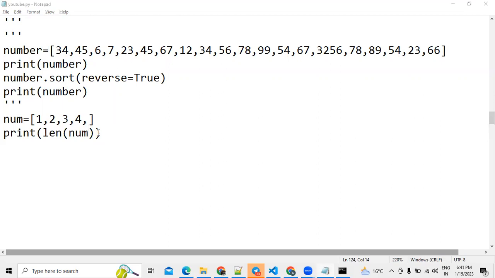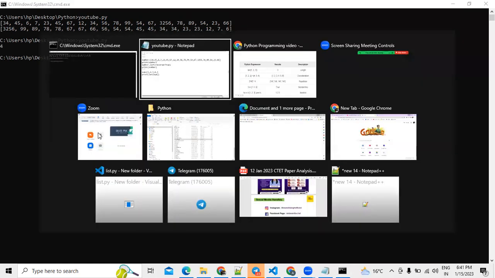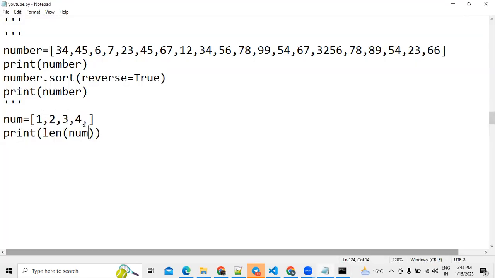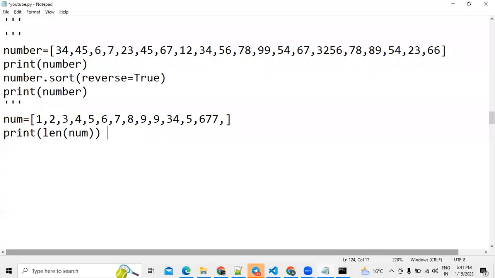So control S to save this program, go to the compiler and run the program. So the length is 4. Why 4? Because 1, 2, 3, 4. Suppose if the length increases, 5, 6, 7, 8, 9, 10, 12, 46, and here is, so this is a method. So control S and write. This is 13 members of the list. This is the length of the list.